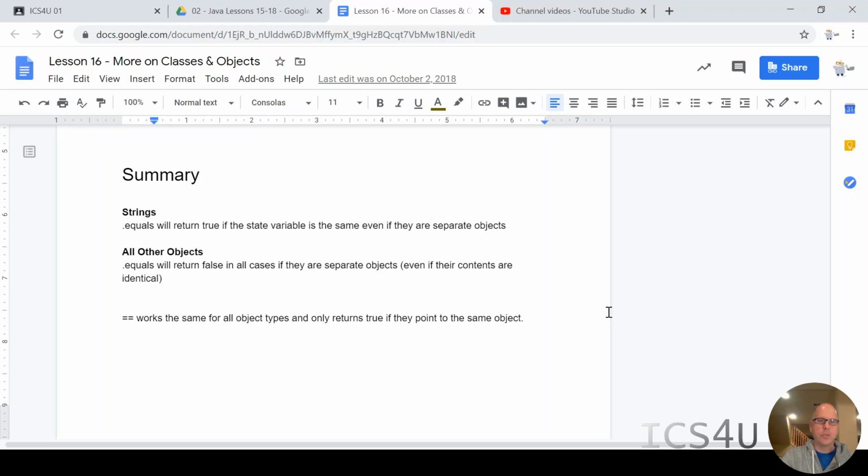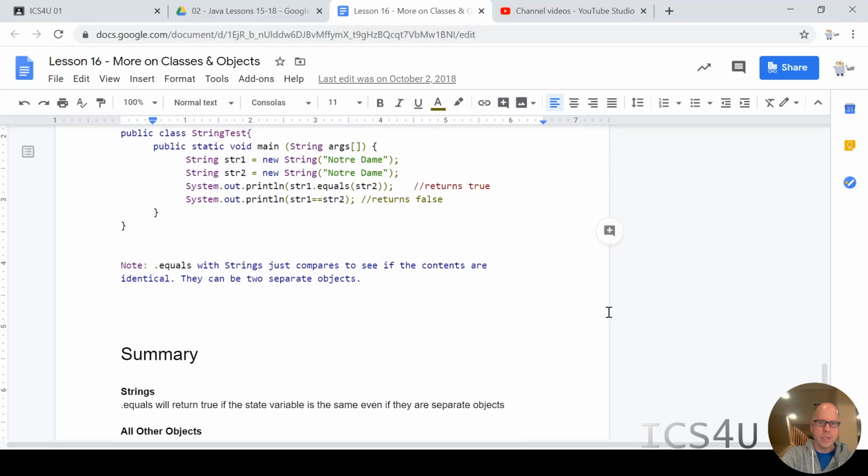So in summary, with strings, the dot equals method returns true if the state variable is the same, even if they are separate objects. But with all other objects, the dot equals method returns false in all cases if they are separate objects, even if their contents are identical. Equals works the same for all object types. So equals will only return true if they point to the same physical object. I hope this helps you with lesson 16.